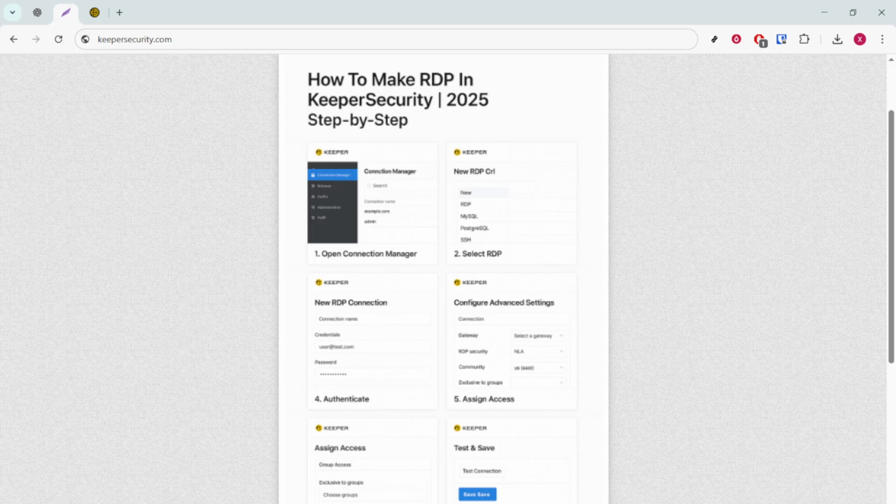If you see a certificate or identity prompt, confirm it only if it matches what you expect. Once connected, you can work as if you're sitting at the remote machine. If you run into issues, double-check the address, credentials, firewall, or network access, and that RDP is enabled on the host. That's it. Your RDP connection in Keeper is ready to go.